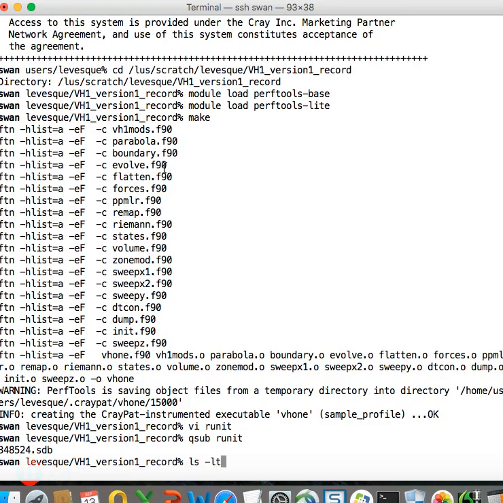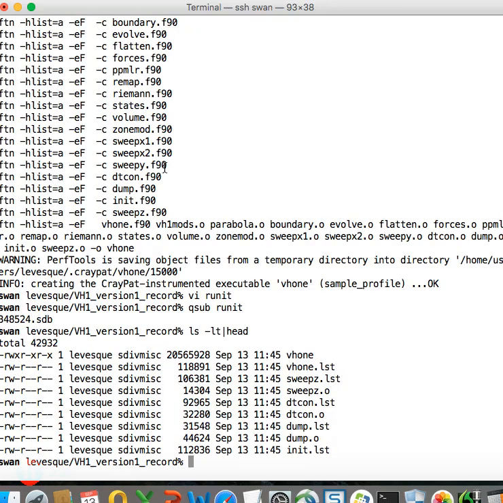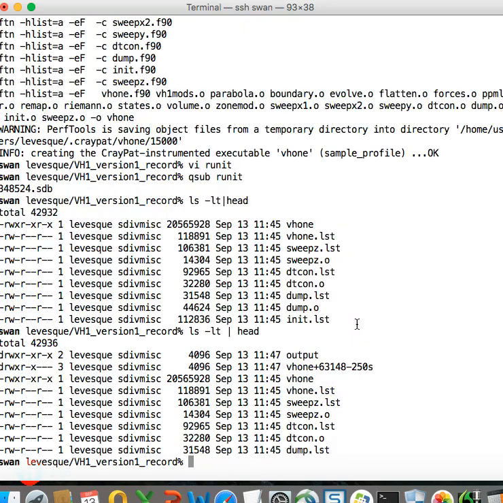And now if we look at our output, it hasn't started yet. There's our execute. Notice these .lst files. This is from using the -hlist=a. And you'll see how those are very useful once we start looking at our statistics.